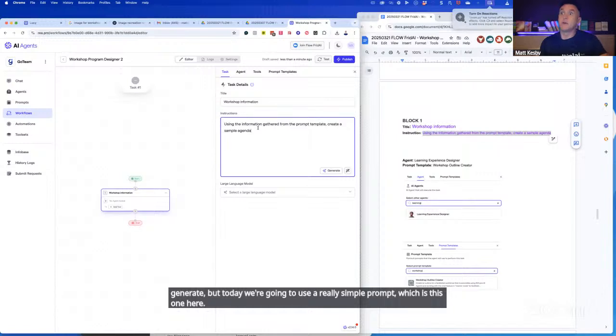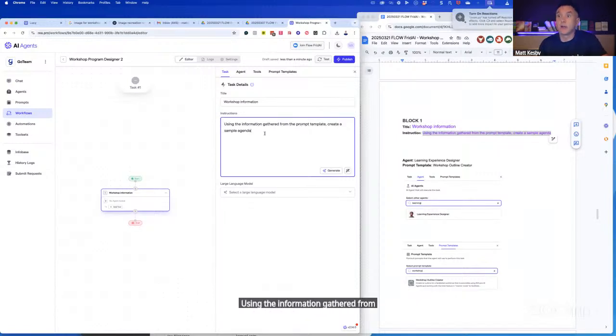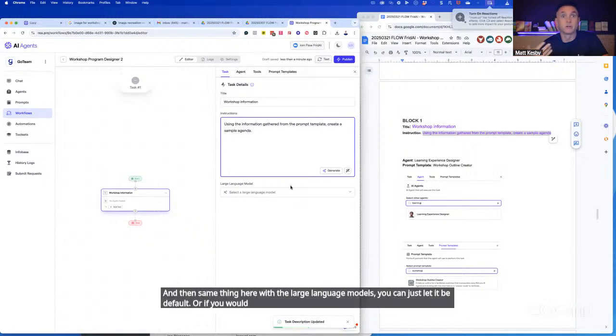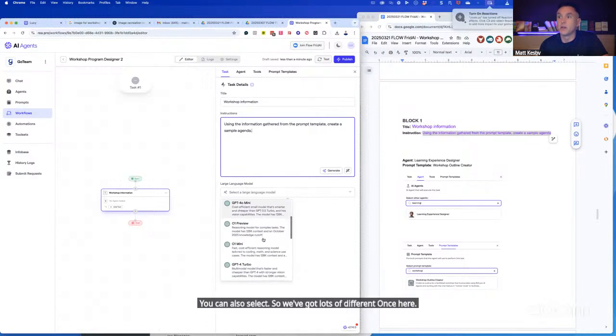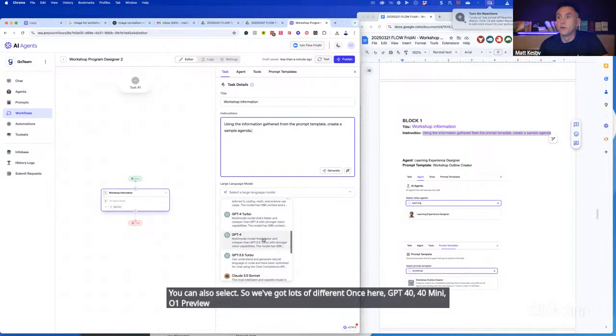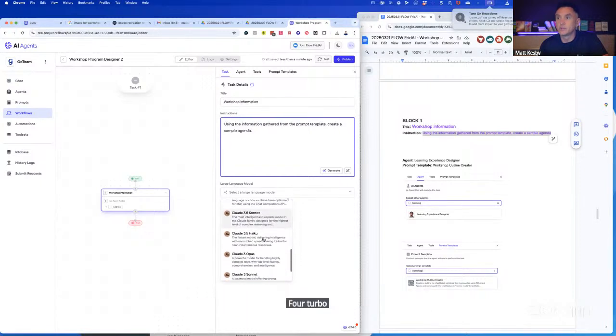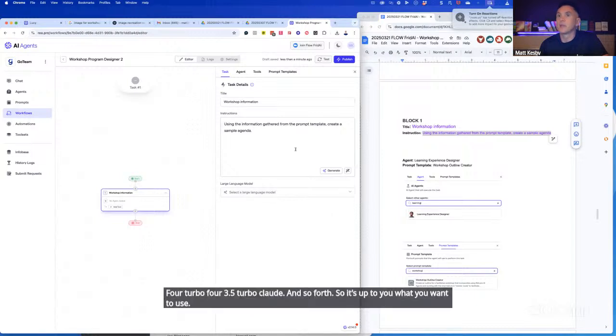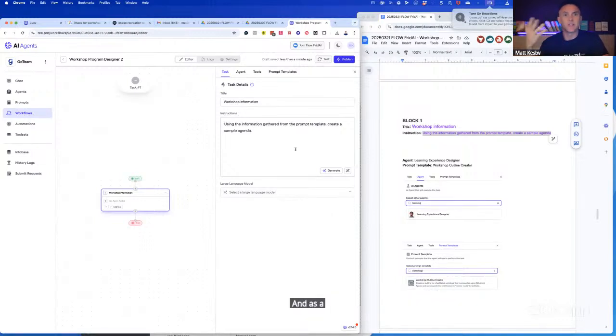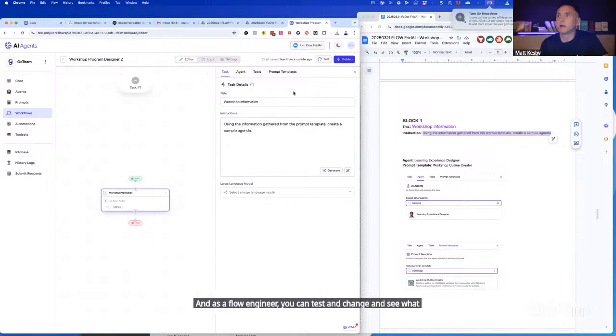Using the information gathered from the prompt template, create a sample agenda. And then same thing here with the large language models, you can just let it be default, or if you would like additional granular control, you can also select. So we've got lots of different ones here: GPT 4.0, 4.0 mini, O1 preview, O1 mini, 4 turbo, 4, 3.5 turbo, Claude, and so forth. So it's up to you what you want to use. And as a flow engineer, you can test and change and see what you get as the ultimate outcome.